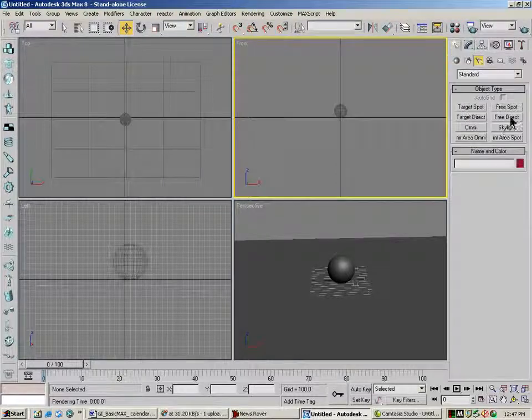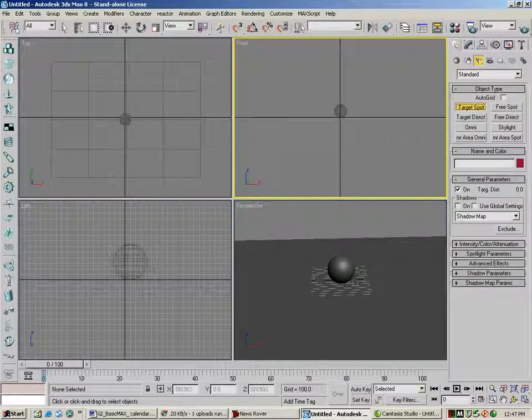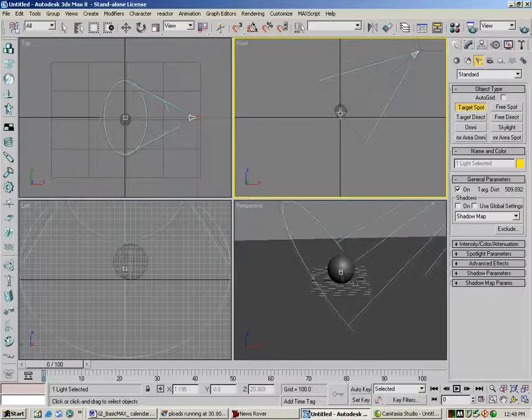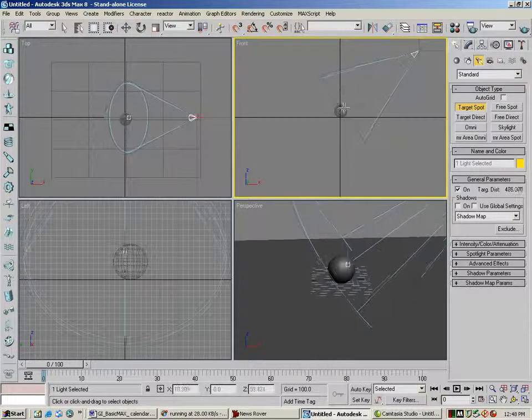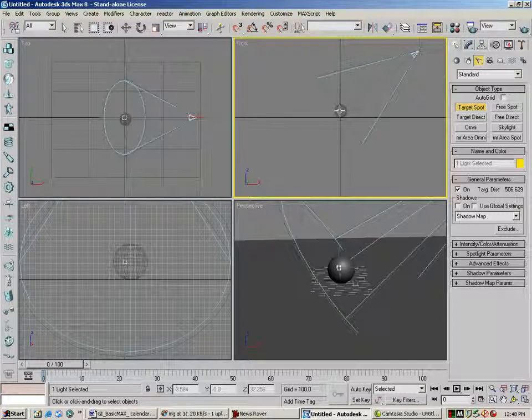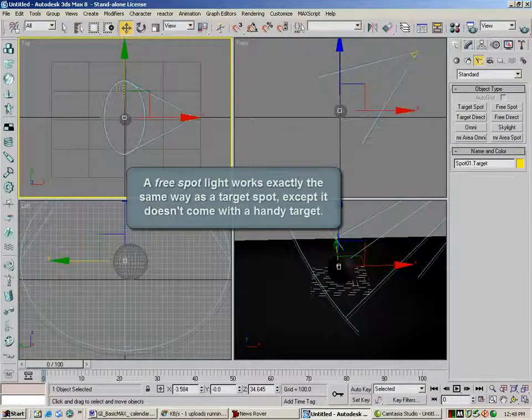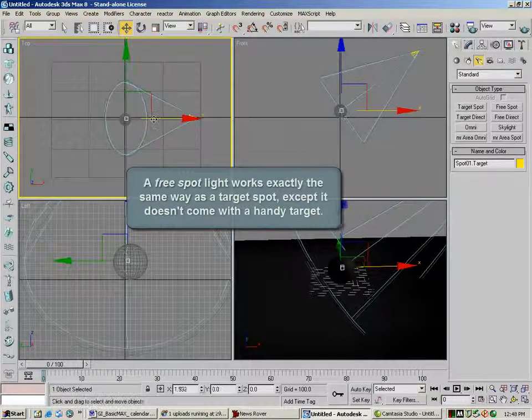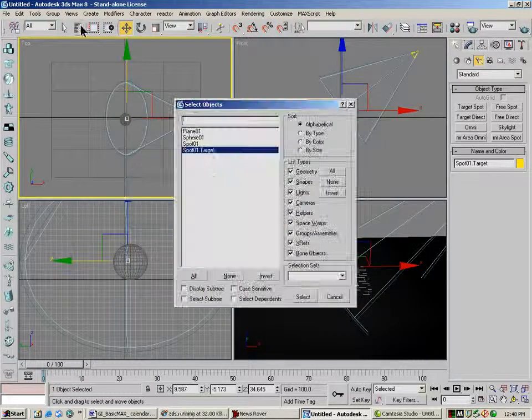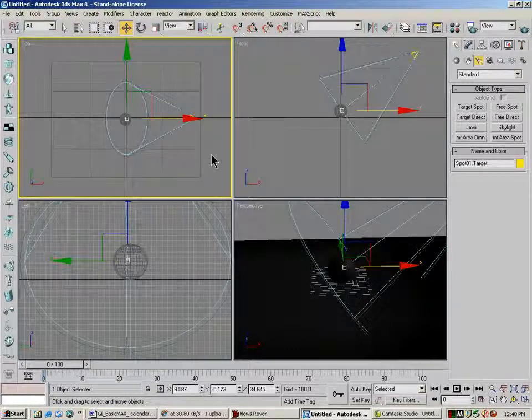I'm going to hop over here to a target spotlight. We drag out a target spotlight by left-clicking and dragging. I now have the target here. I'm going to place it right in the center of my sphere. The target can be selected like a separate object. You can also select the target from up here if you want to. And now I have a light shining right on my sphere.